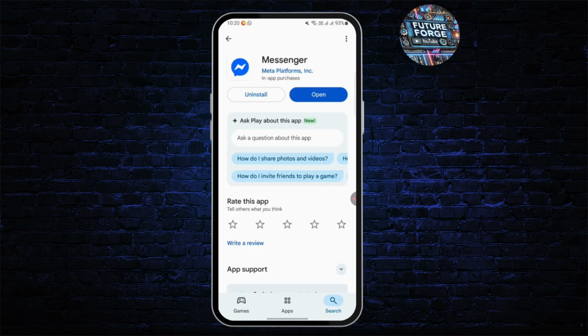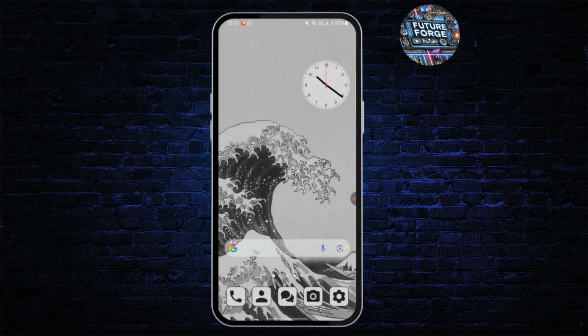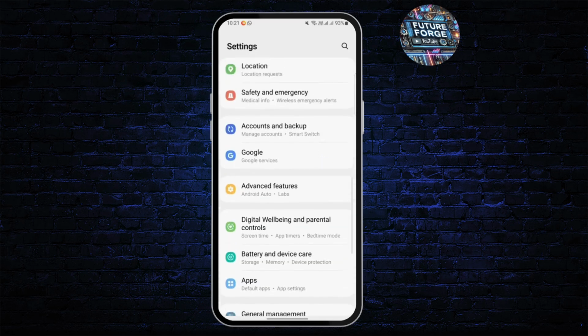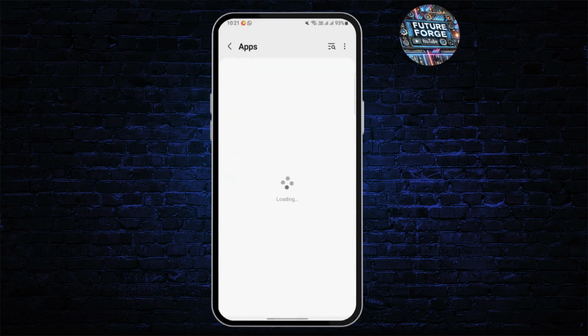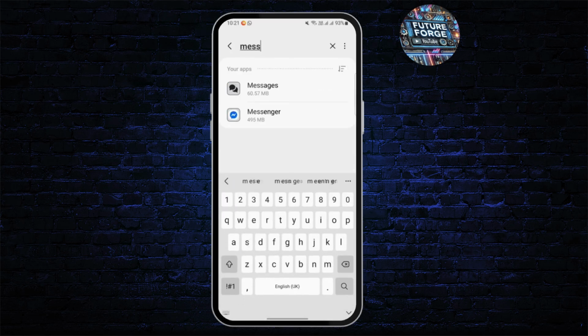with the issues. And another thing you can do is go ahead and check your audio settings. Go to your settings, and from there you can just scroll down, look for apps. From apps, just go ahead and select Messenger. Tap on it.